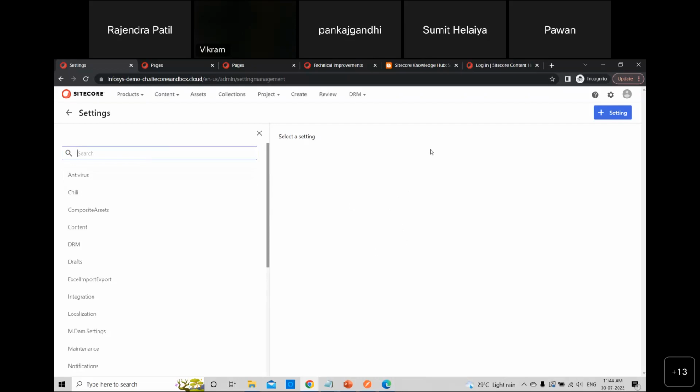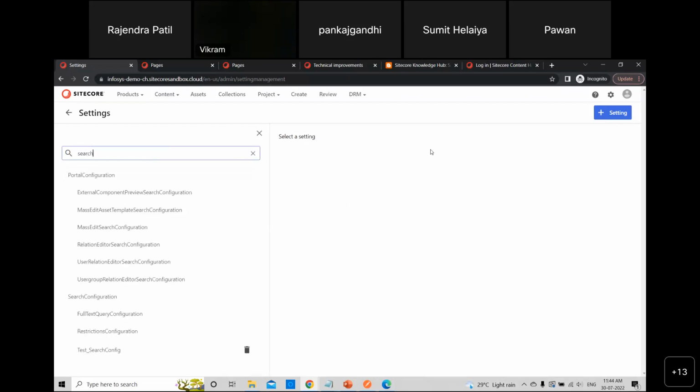Go to settings and let me search for search configuration. So here you see we have a search configuration section where we can add our own setting. This is a custom setting that I'm going to do, and the motto behind this use case is just think about customization. If you come across any particular scenario where you want to add your own configuration so that you can limit the API response.